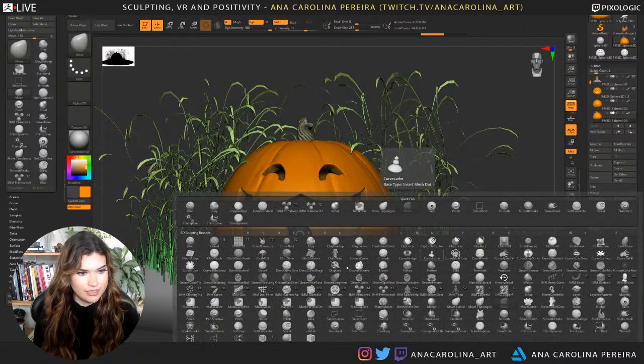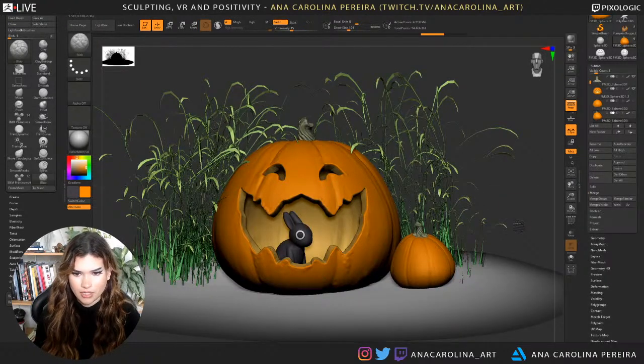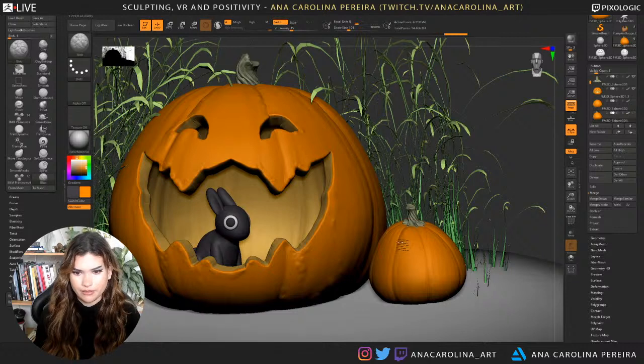I'm gonna take the blob brush on this bad boy here, so it matches the other pumpkin, you know.